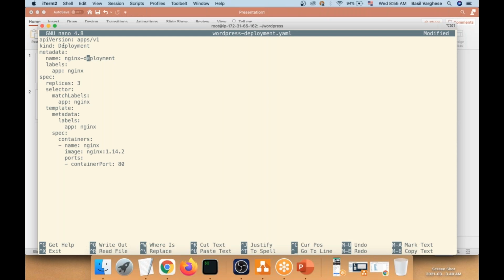So you can give some appropriate name here. I'm creating a WordPress deployment, and here you can give some label. What is the application? You can give it, it's up to you whether you want to give it or not. And you mention the number of replicas. How many pods do you want to run for WordPress? How many containers do you want to run for WordPress? I want a total of 3 containers to be running. This is where you mention the number of replicas or number of pods.